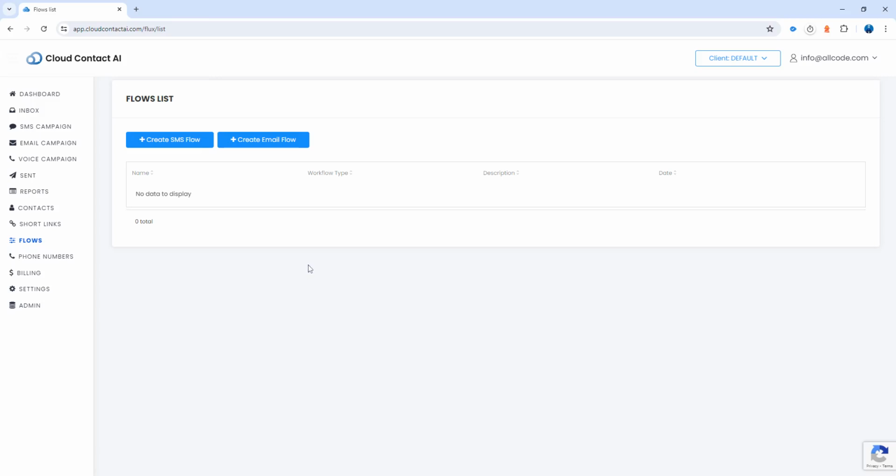In this tutorial, we'll be covering how to use flows in CloudContactAI. Flows are prearranged, automated campaigns that you can build for either SMS or email. All accounts, regardless of whether or not they have purchased a subscription, will be able to access this option, so long as they have put down a phone number.